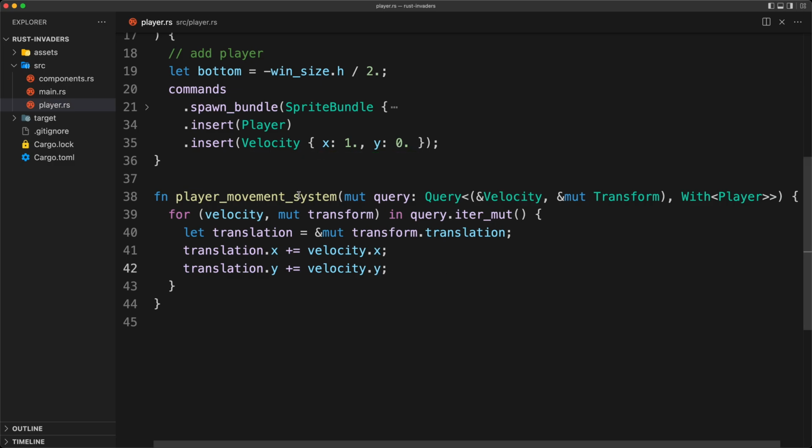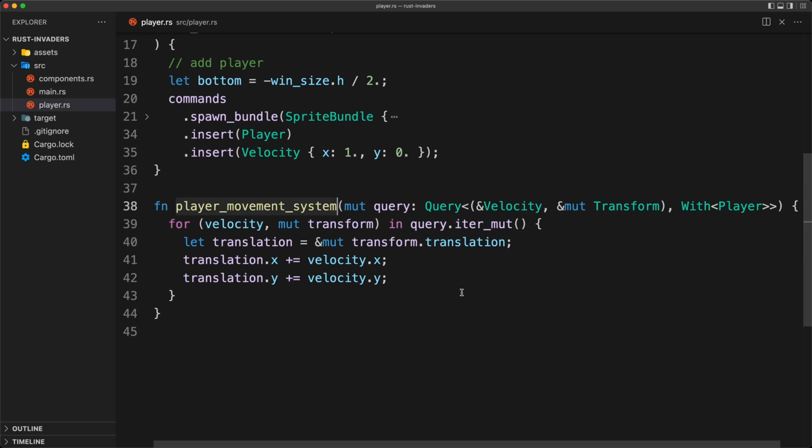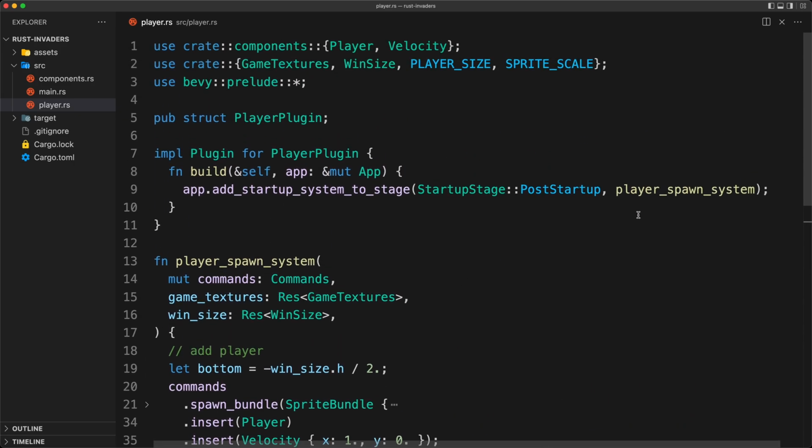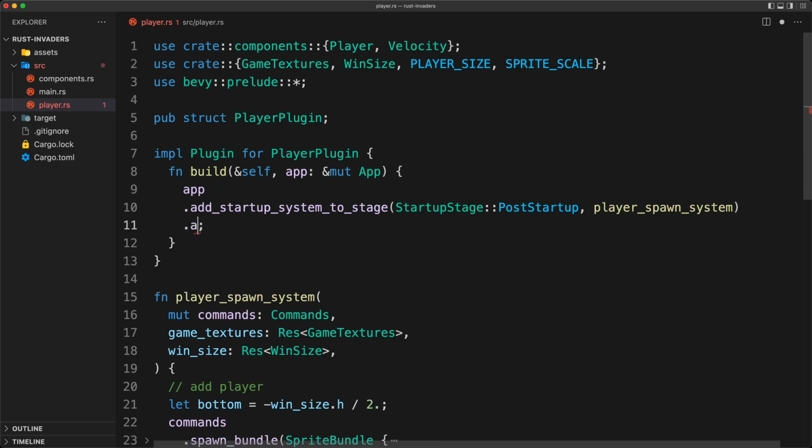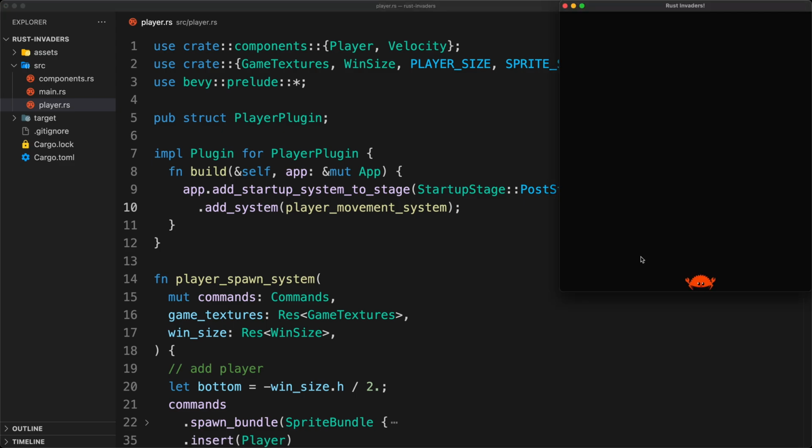Now we take this player movement system, we go back up and we add it as a system, but that won't be a startup system because we want it to be called in every event loop. So very similar, we do the add system and we give our function. And now if you click on run, you are going to see the little Ferris moving to the right. Very basic, but at least we got it right.